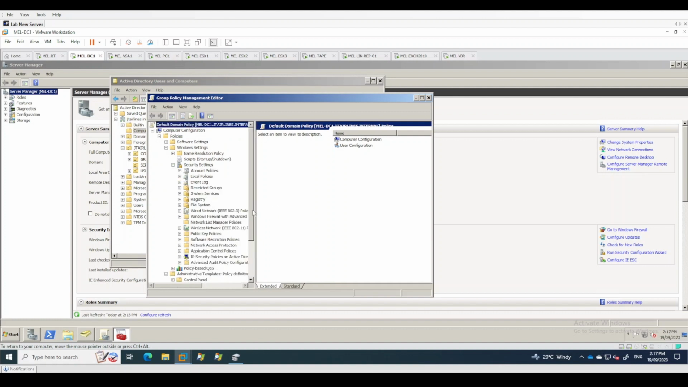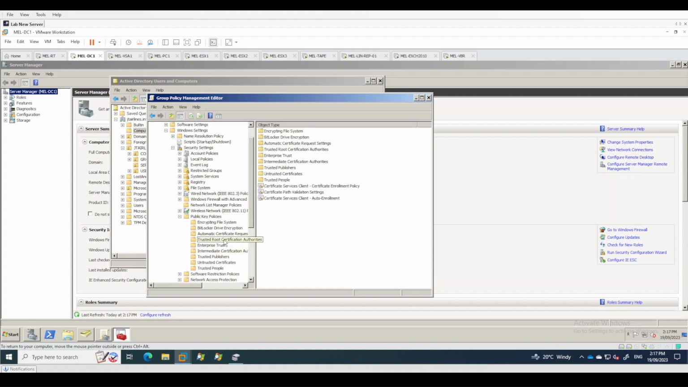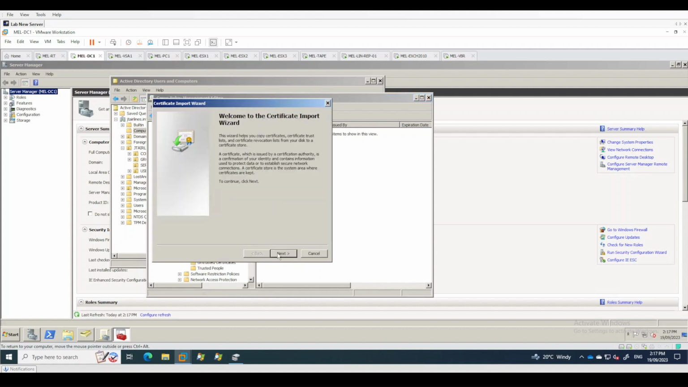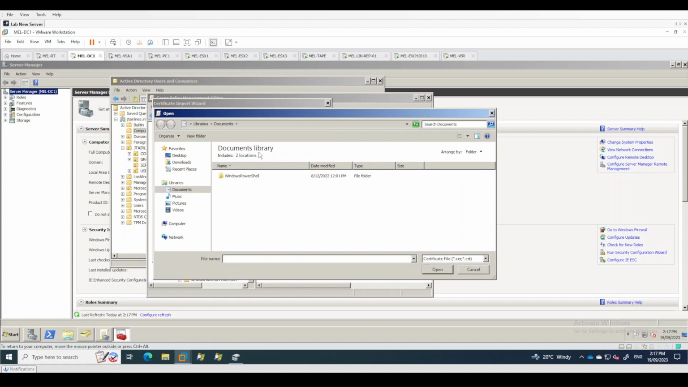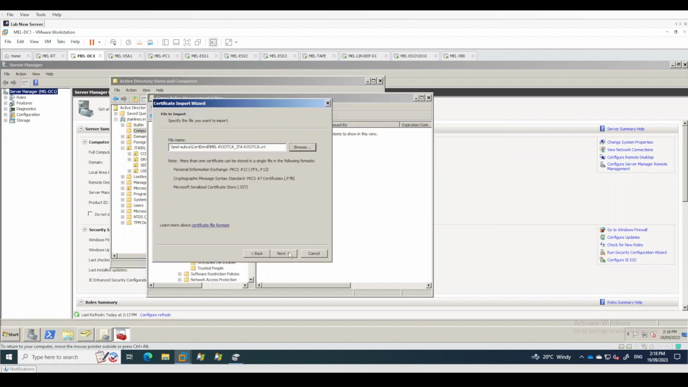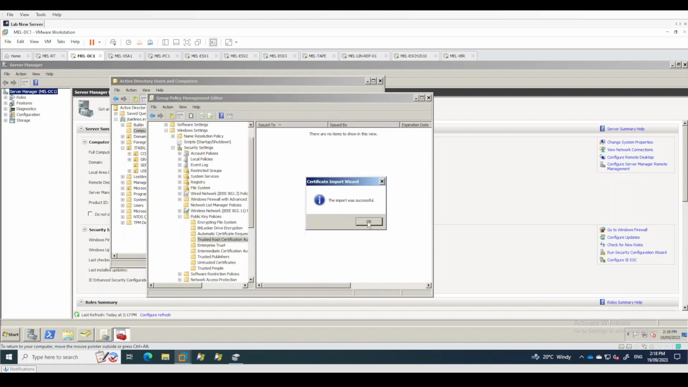Expand that out, and down to public key policies, trusted root certificate authorities. And here we don't have anything. So what I can do here is just go import and I browse to my subca, mel subca into the CertEnroll folder. And here I see the root certificate. I'll just publish that into group policy as well. And done.